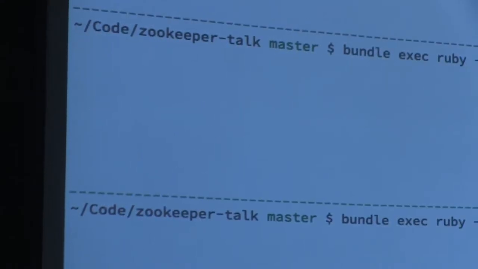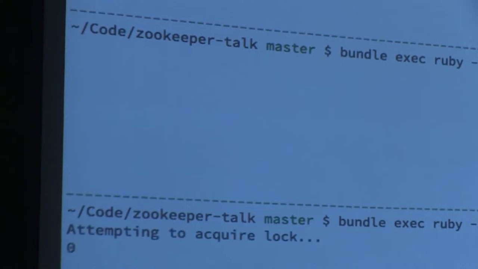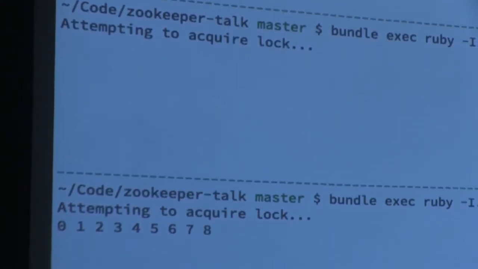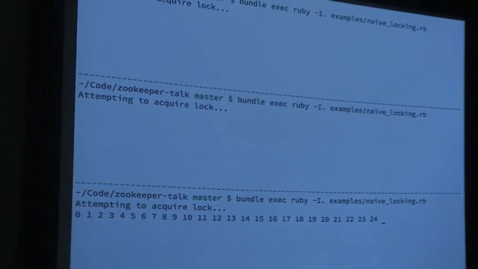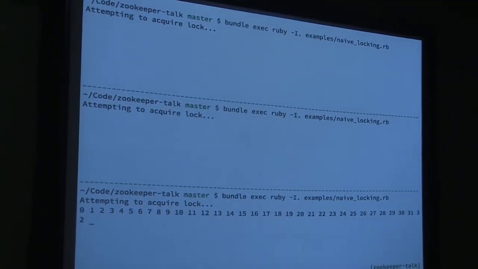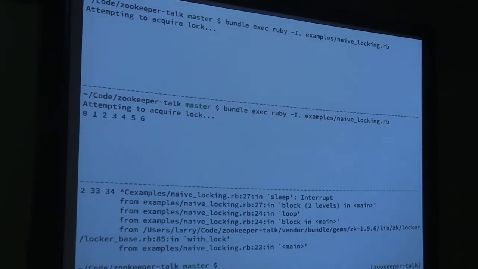Actually running the examples is really not all that interesting, because it does exactly what I said. You have this bottom process here, and if you kill it, then another one picks up and takes over.